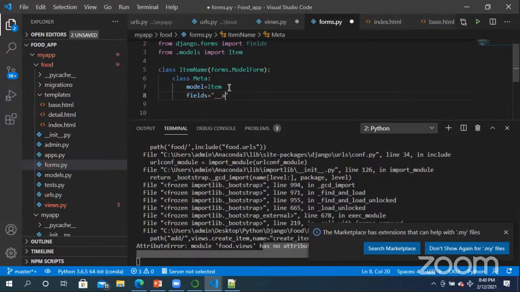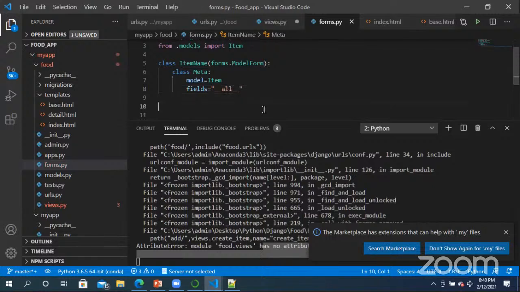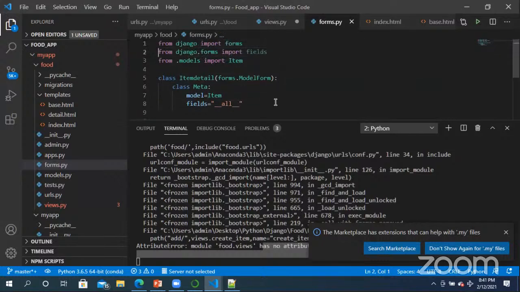So I will just pass __all__. So I want all the fields of the item. Let's say, better, ItemDetail. So here I have created one class and changed the metadata of that table. Means I'm saying what should be the metadata of this table. It should link with the Item table, and it should take all the defaults. This form is having all the details. You can pass a list if you want some definite columns, like the name or the price, then you can pass it here.